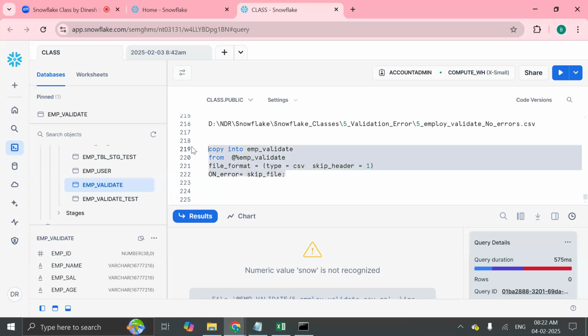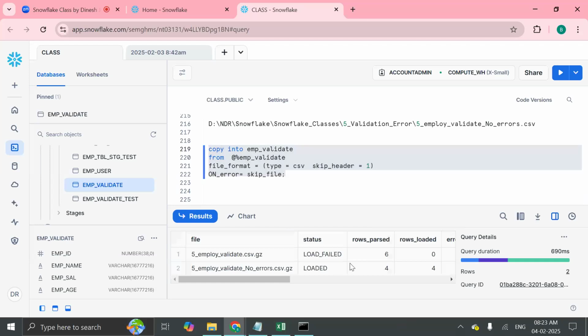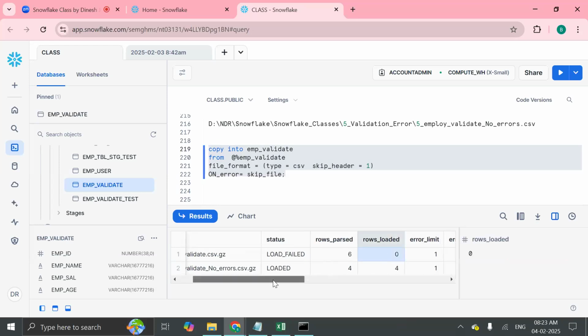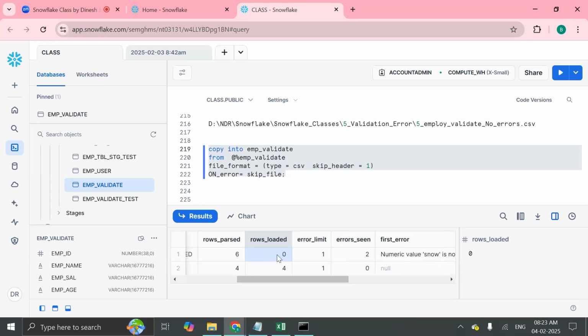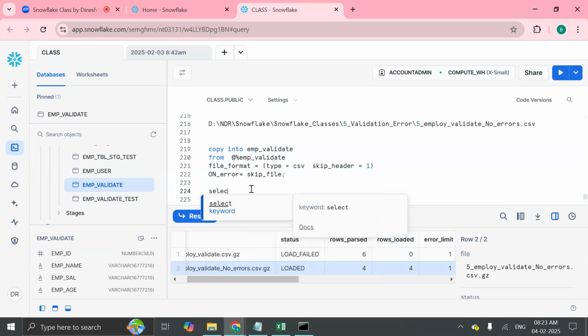Now let's observe this. What happened now? See this one, rows loaded. See this. This is the error file, right? Zero rows loaded. This file is skipped. Which file is loaded? This file is loaded, right? Now if you check the data here, table, see this, what happened now?